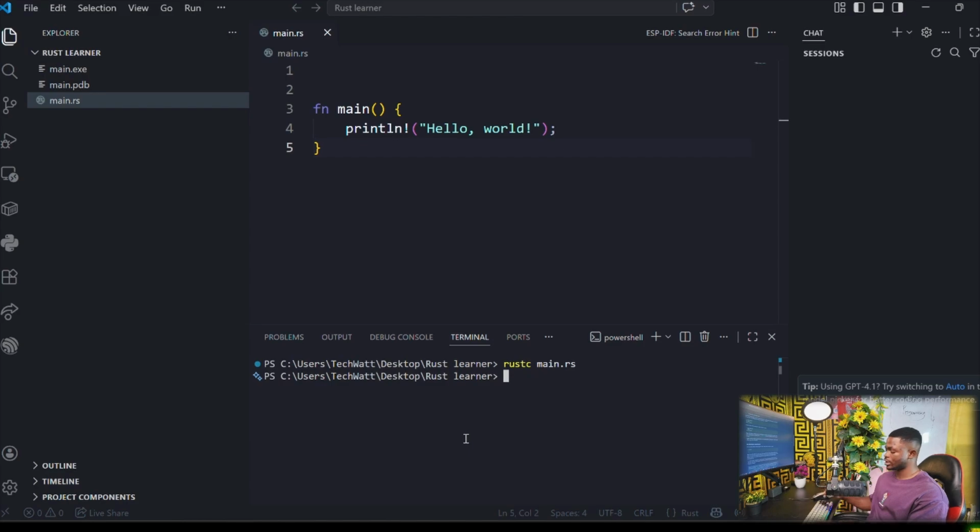So to run this project, just type dot backslash and then the name of your executable file. So it's main here, so just type main and hit enter, and you can see we got hello world printed right here. So this is how you run your first Rust program. So in this video, we've learned how to install Rust, how to write our first Rust program, and also how to run it. So this will be all for this particular tutorial.